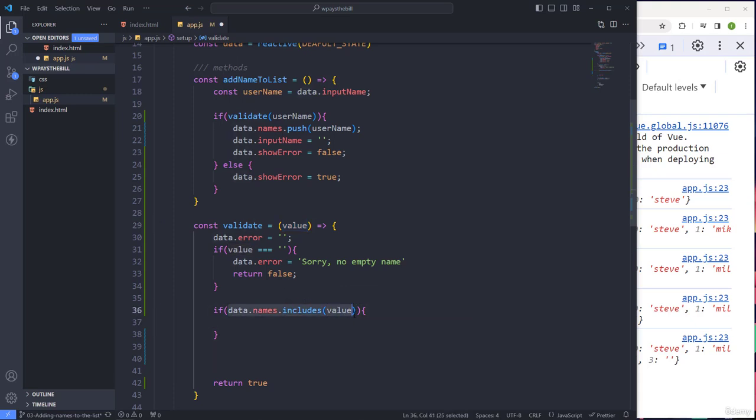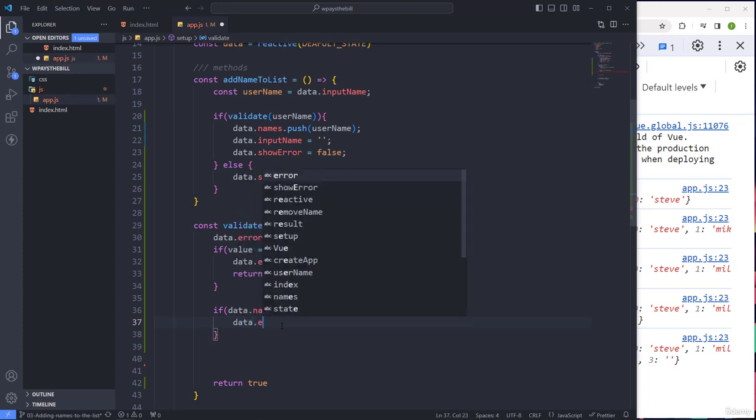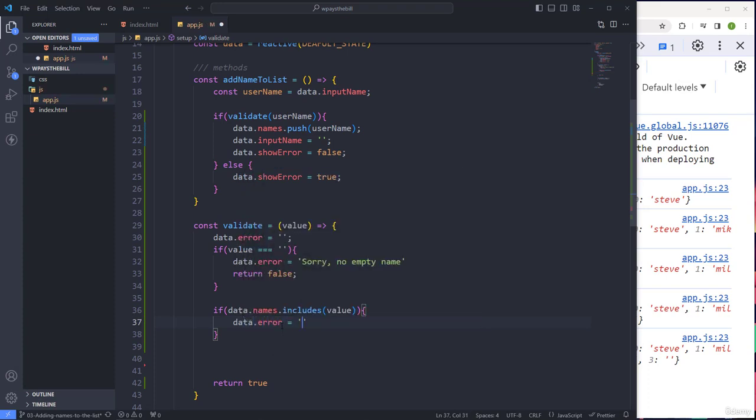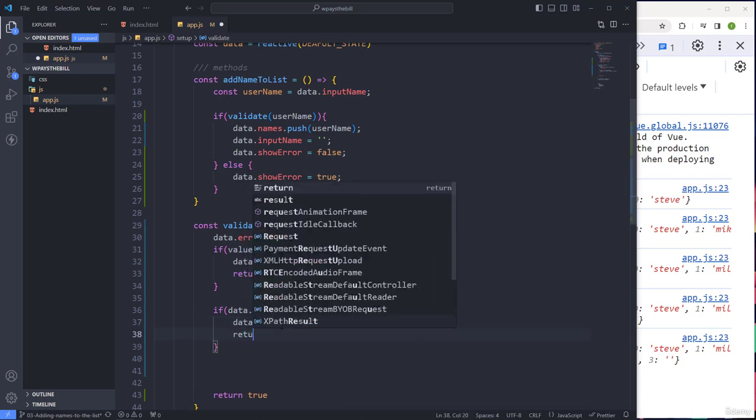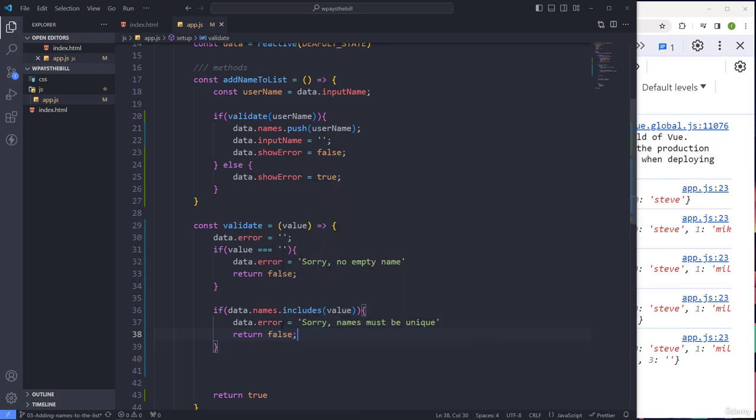If all of this returns true, well, we want to return an error. So I'm going to do the same, data, and then error equals, sorry, something like names must be unique. And then I'm going to return false, because this is the way we trigger errors. And all right, so we add the name, we go through the validation. If there are no errors, it's going to return true. So we move forward to the next part.